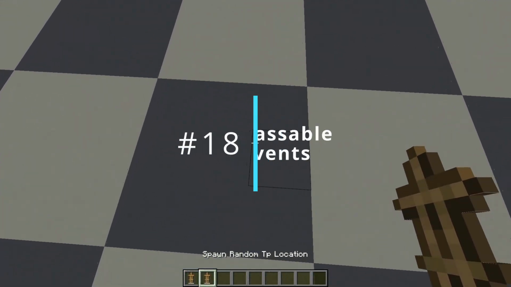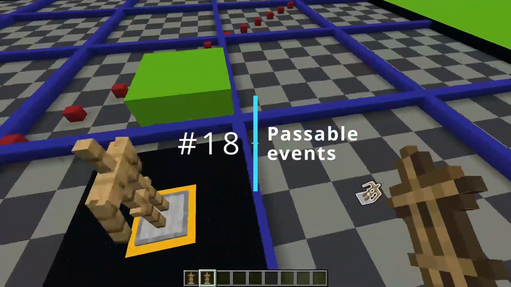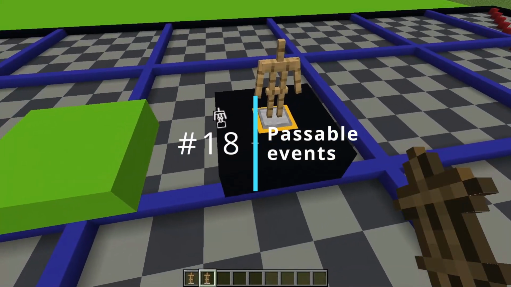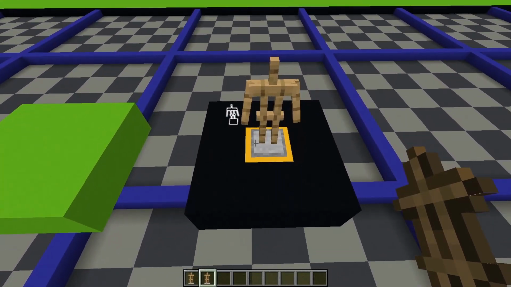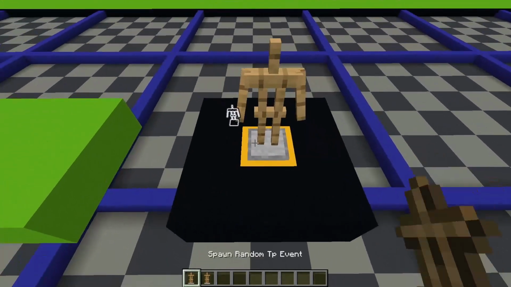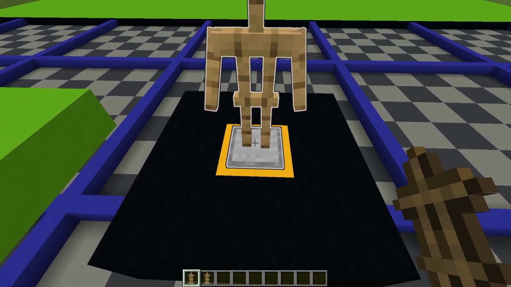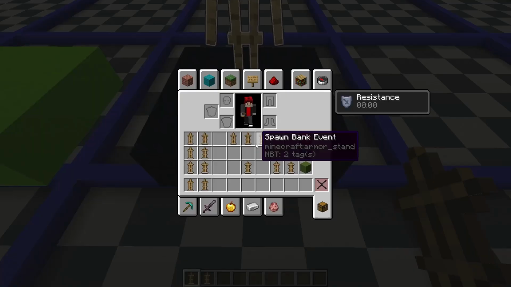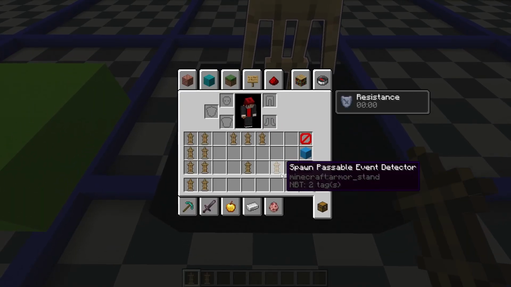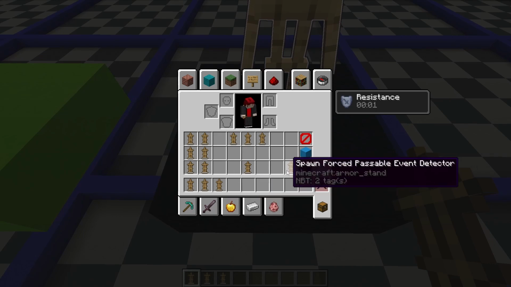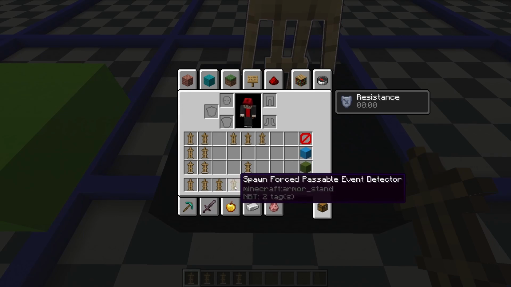So I went ahead and kind of reset this here, but one thing I forgot to mention is that if you want to use an event as a passable event, there's a little bit of extra work you'll have to do as well. Not only do you have to place this event where you want it to be triggered from, but you'll also have to use the spawn passable event detector armor stand and the spawn passable event force passable event detector.